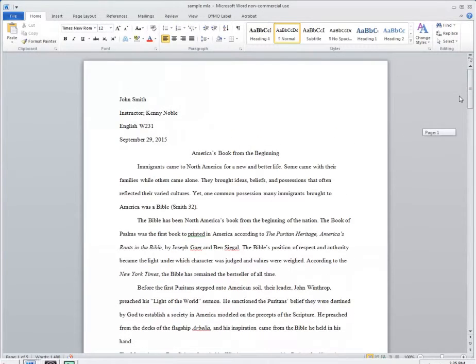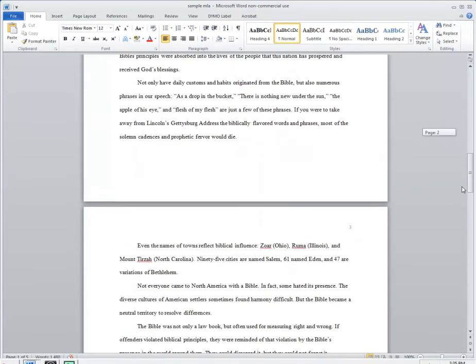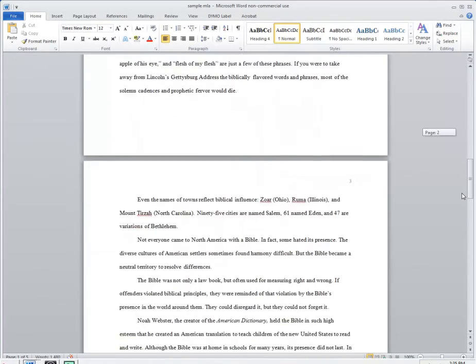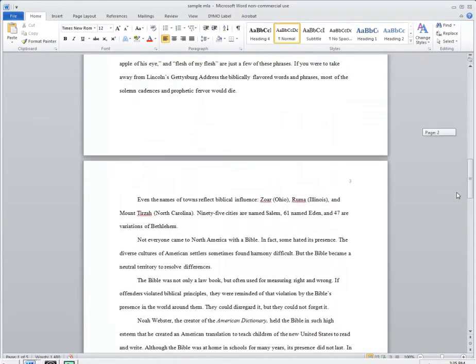Works cited page entries can be very complicated, but for the most part, you just want to put the author's last name, first name, title of the book or publication, and then you want to also include the copyright date.